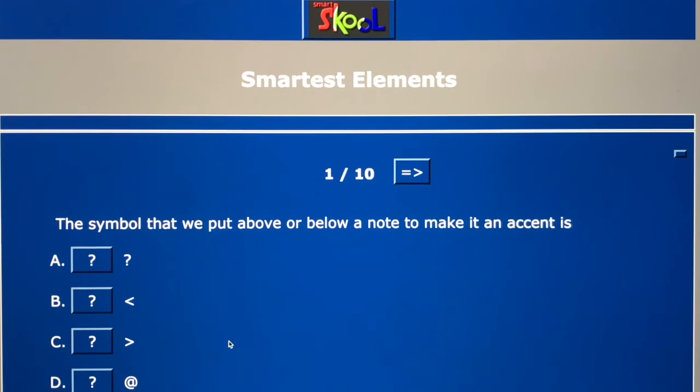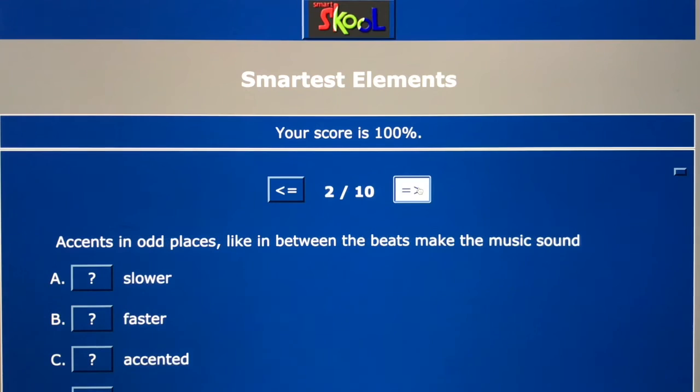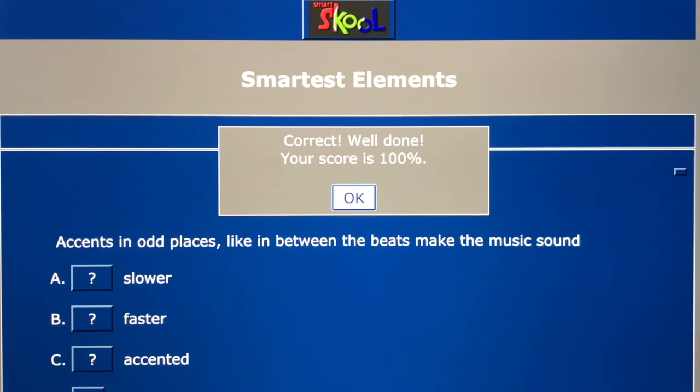So the symbol that we need is the forward facing little arrowhead. C, well done, correct. Question number 2, accents in odd places. This was a new word and it's a word called syncopated. So that's when odd accents are put in between the beats.